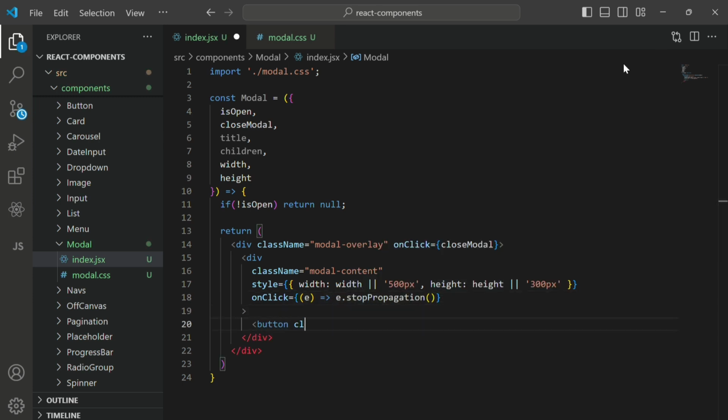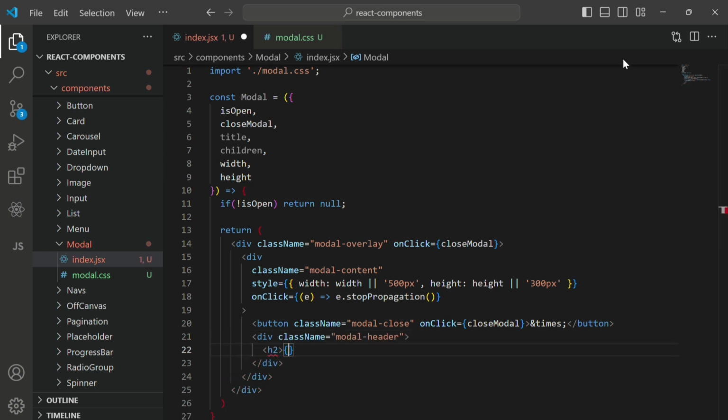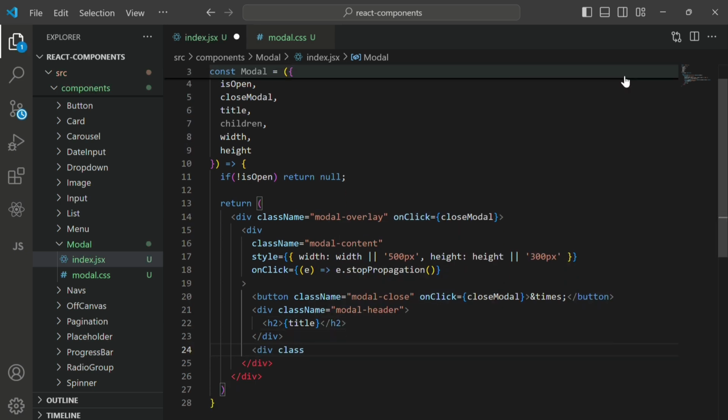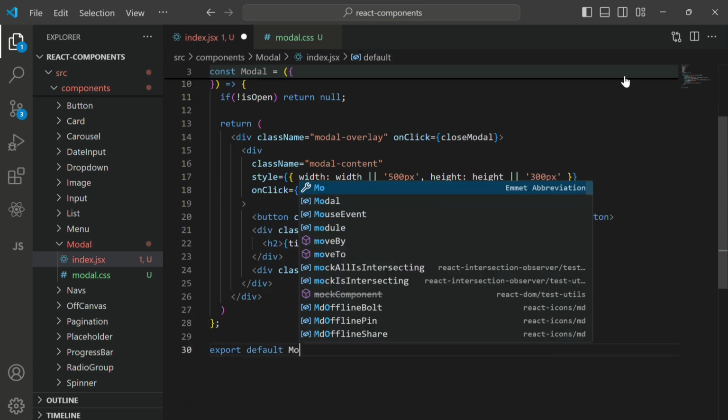Next, we add the close button with class modal-close to the modal. This button allows the user to close the modal. Then, we have a simple div that wraps the modal header content. The title passed as a prop is displayed within an h2 tag to make it prominent. The modal body will display whatever content is passed as children. Finally, we export Modal to use in other parts of the application.